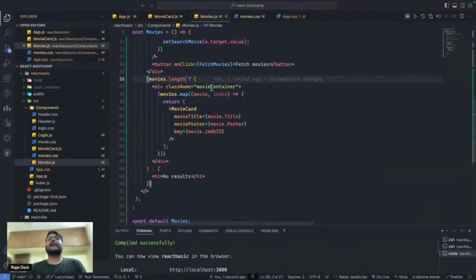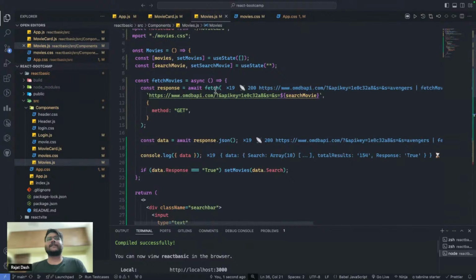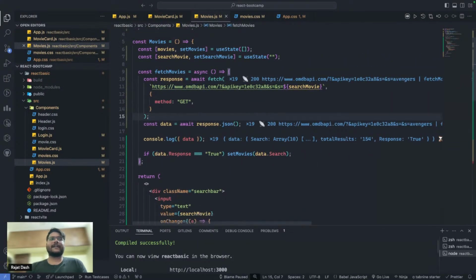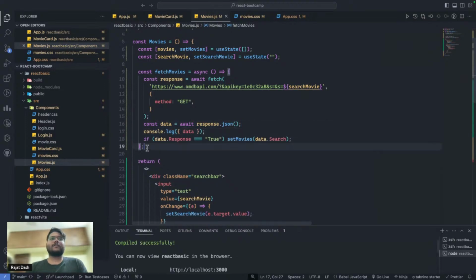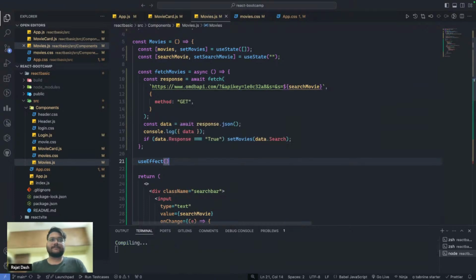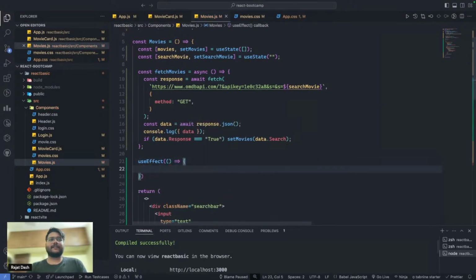So in that case, our useEffect will come into place. Now, how will it come into place? We have this function here. We'll keep it like that only. We'll use this. And now we'll write our useEffect. We'll provide our callback. We'll say in the callback, call my fetchMovies.